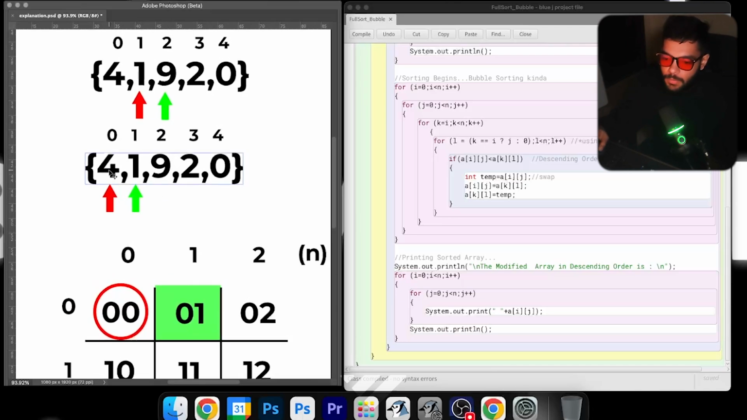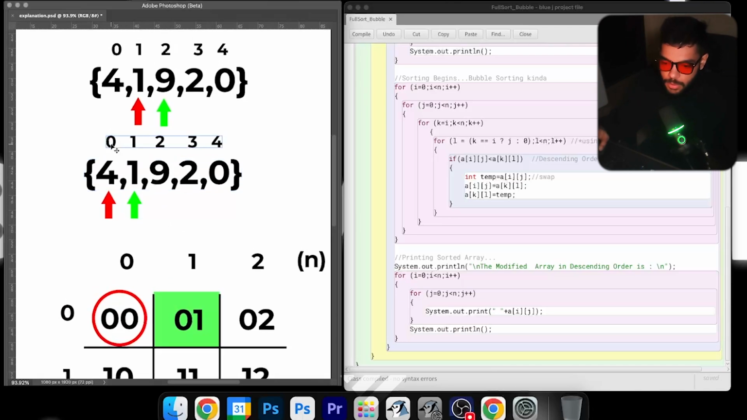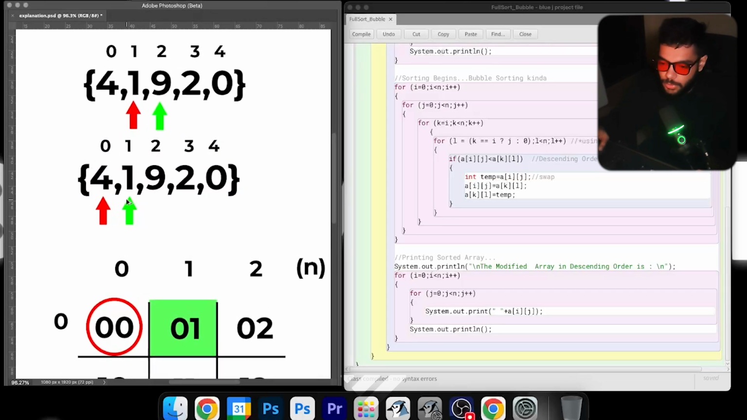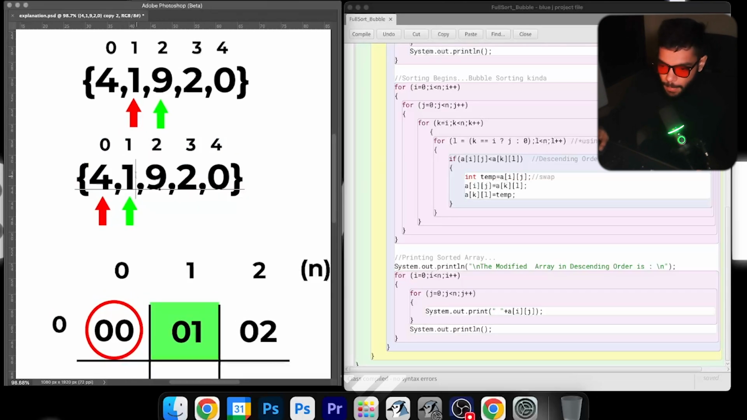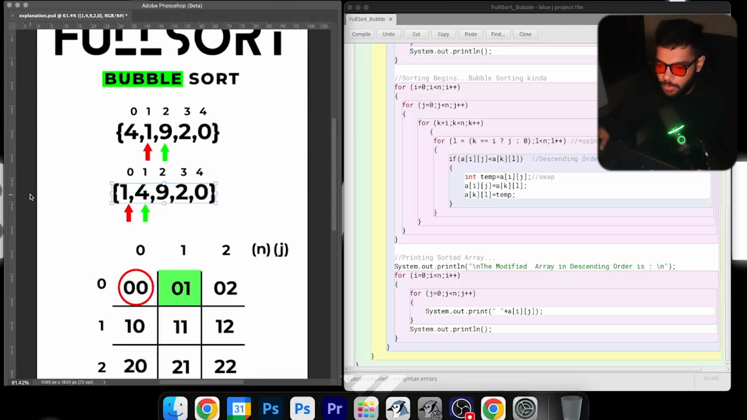So first we will start at the 0 position. This is the outer loop position. This is the inner loop position. The inner loop checks if a swap is needed. Yes, a swap is needed at this point, so it will swap. After that, the inner loop will move to the next position.